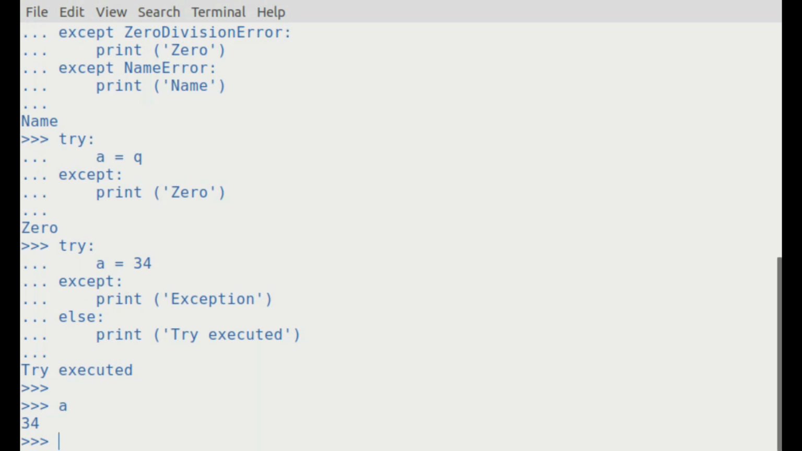Okay, so the use of else clause is better than adding additional code to the try clause because it avoids accidentally catching an exception that wasn't raised by the code being protected by the try and except statement.